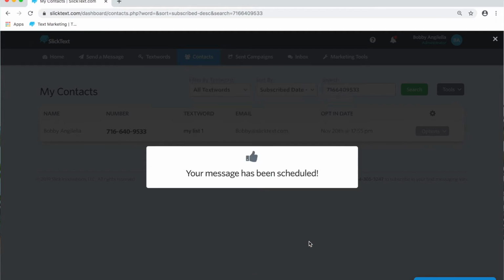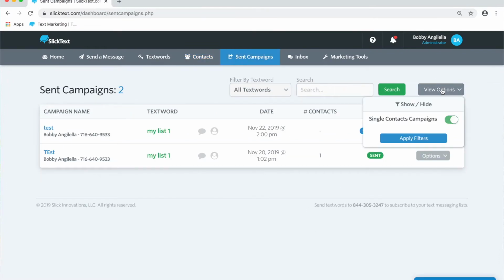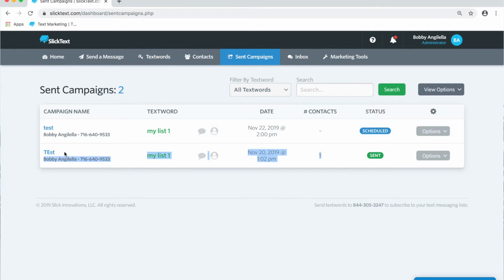Where do scheduled messages go? That's always a good question. Once you have the message scheduled, you can go to the Sent Campaigns page. Here you can edit your view options to see all single messages scheduled or sent and apply that filter. Once you have that filter applied, you can see single sent messages or scheduled messages to a single contact. We can edit, clone, and delete them before they go out. You can also clone and view analytics on one that's sent.